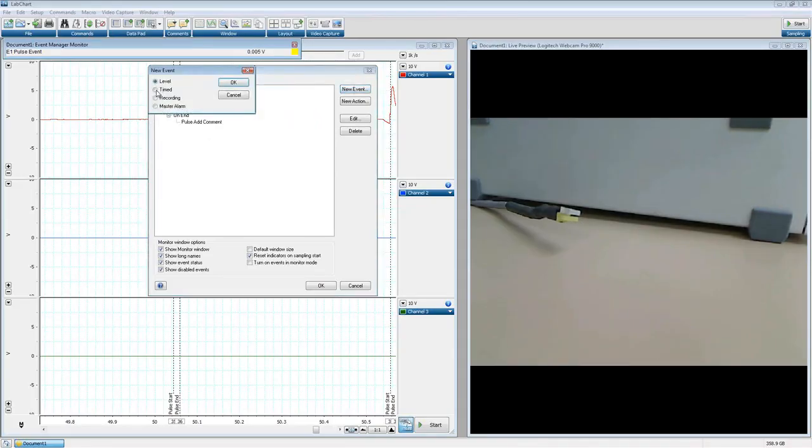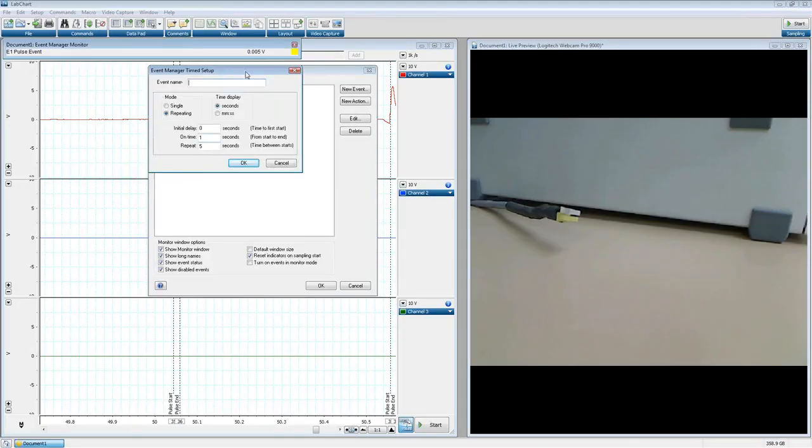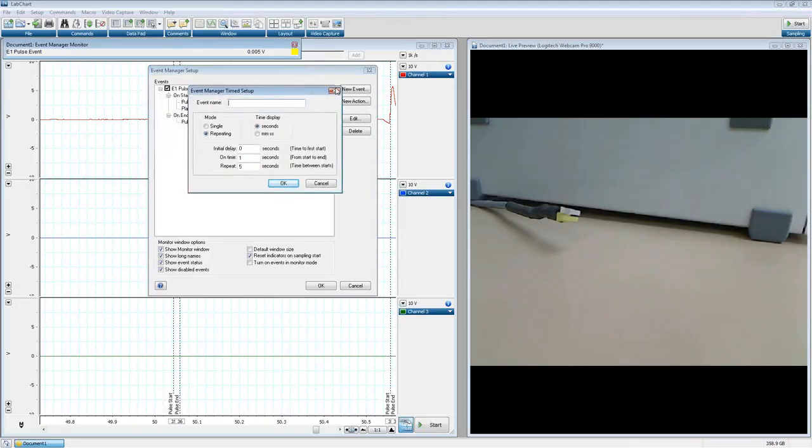It will cover master alarm, but to do master alarm, I have to create another event. So I'm going to do a timed one. Hit OK. Call it timed event. We can just have it occur once, or we can do it repeating. We can change the time display we're seeing here, minutes, seconds. So we can actually set an additional delay. So I'm just going to say 5 seconds.